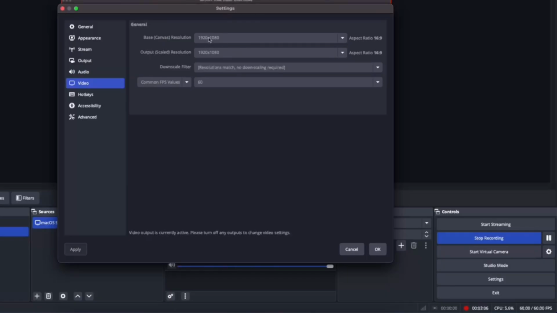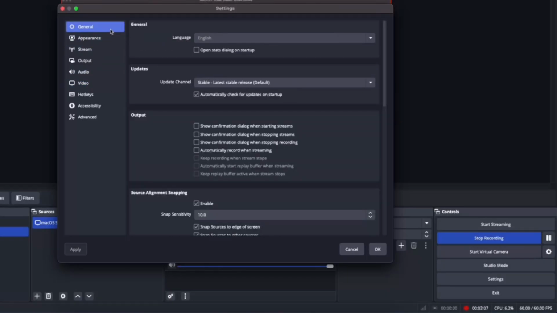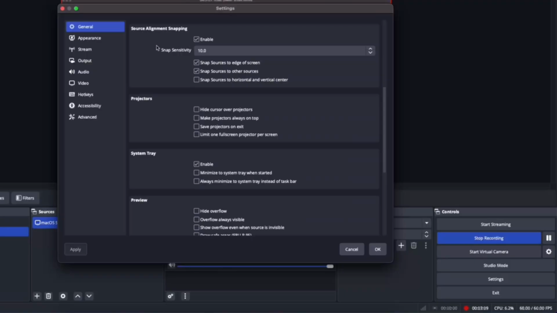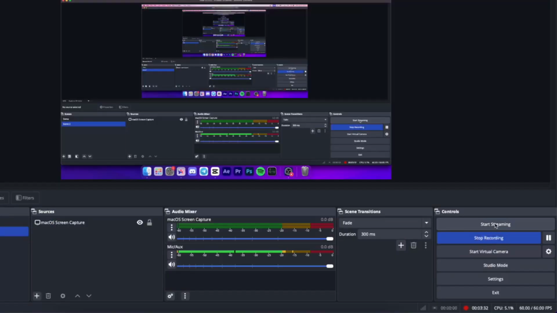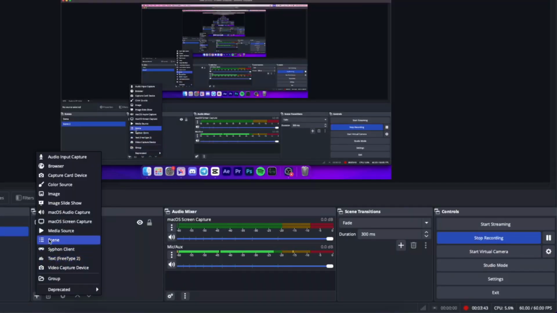OBS Studio has full control over the webcam, overlay, alerts, and scenes. It's great for YouTube tutorials, Twitch, and multicam setups. As you can see, it can even start streaming on Twitch. You can add text, graphics, filters, and live transitions.